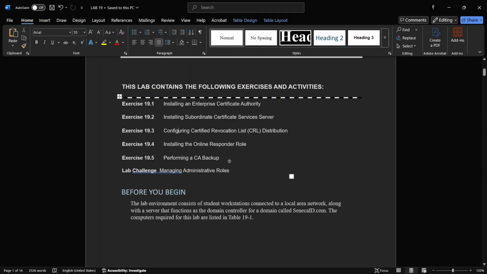There are a total of 5 exercises: installing an enterprise certificate authority, installing subordinate certificate services server, configuring certificate revocation list distribution, which is basically CRL in short form, installing the online responder role, and performing a CA backup.